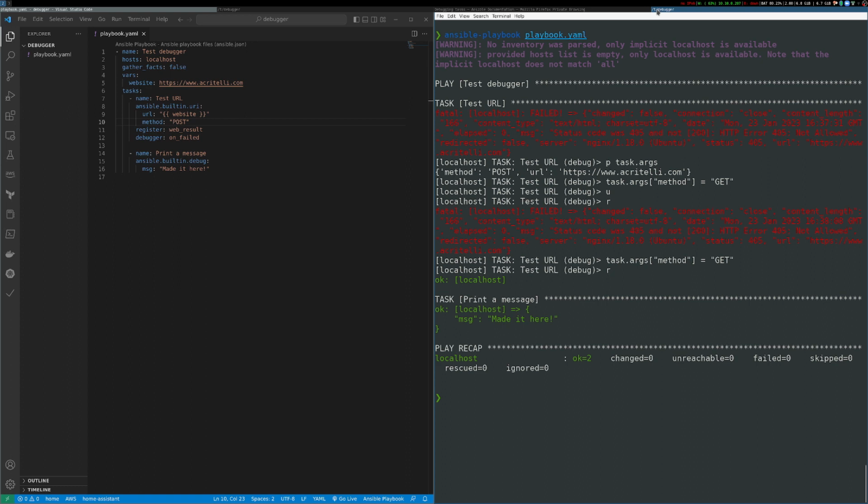So this is really excellent for troubleshooting issues with our playbooks, but you'll recall that one of the keywords we could specify to the debugger argument was the always keyword. In what scenarios would we always want to trigger the debugger?